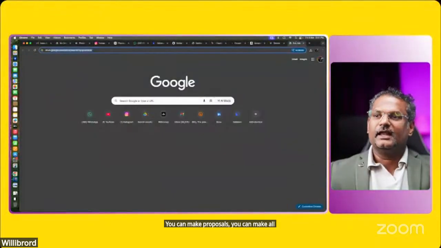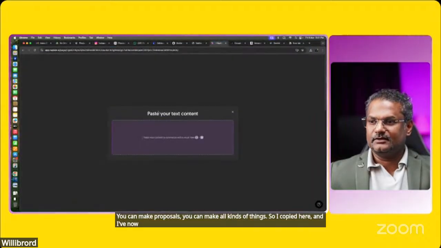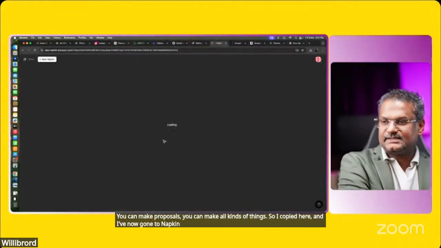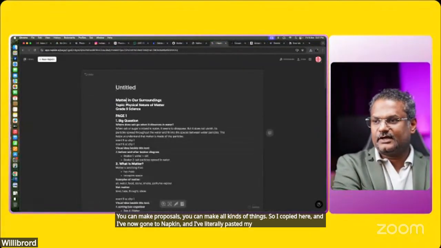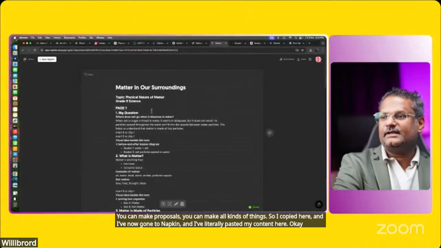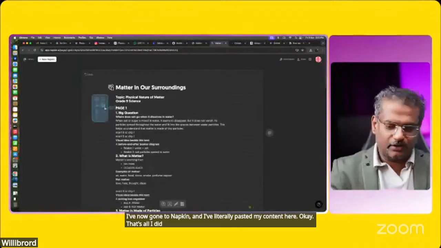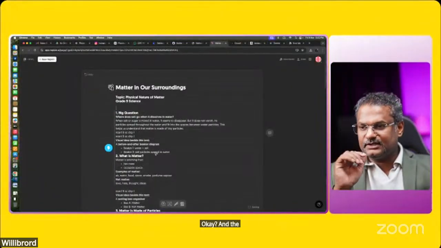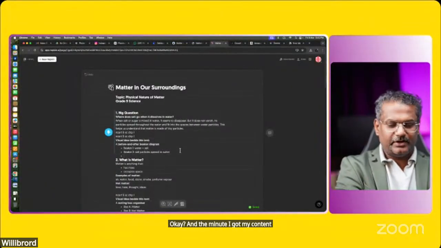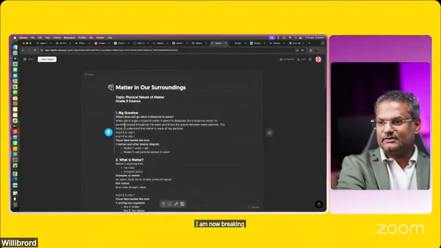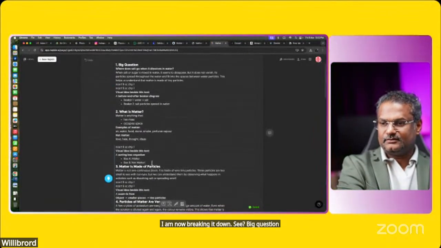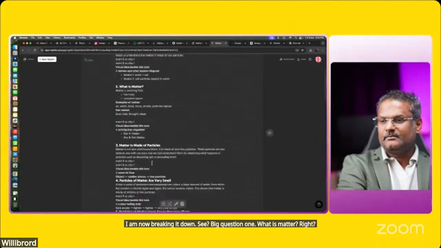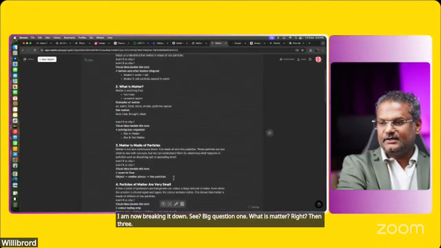So I copied it here and I've now gone to Napkin and I've literally pasted my content here. Okay. That's all I did. There you go. Okay. And the minute I got my content here, I am now breaking it down. See, big question 1, what is matter, right? Then 3, matter is made up of particles, right?